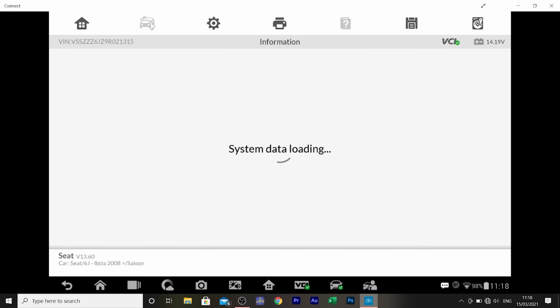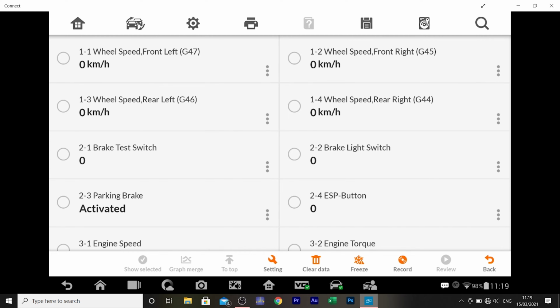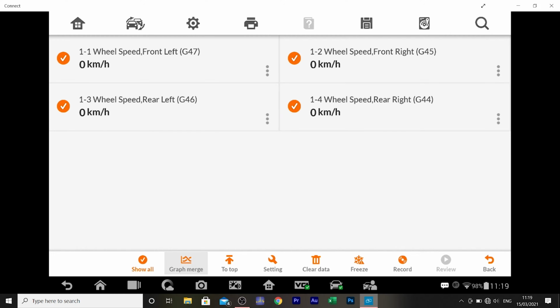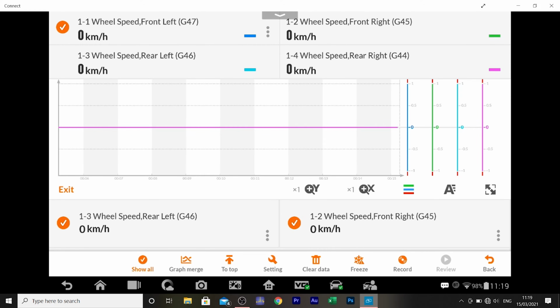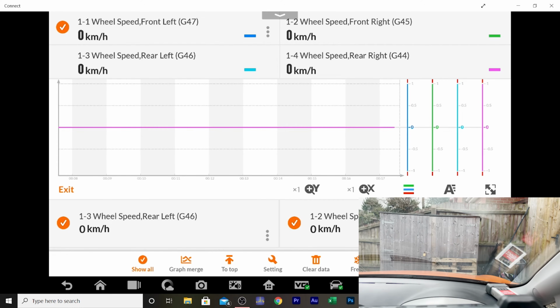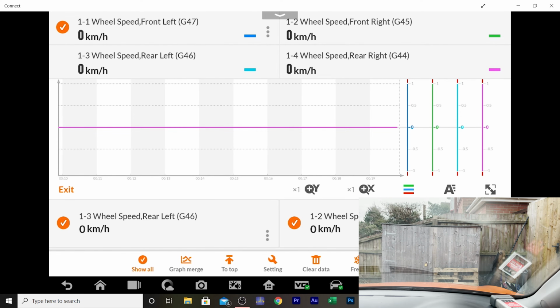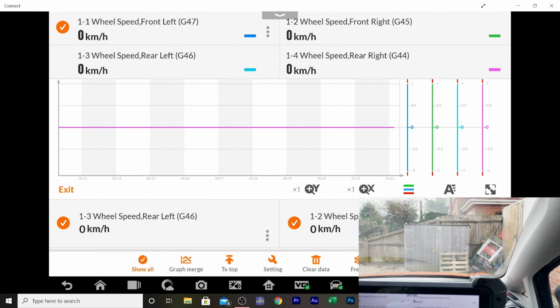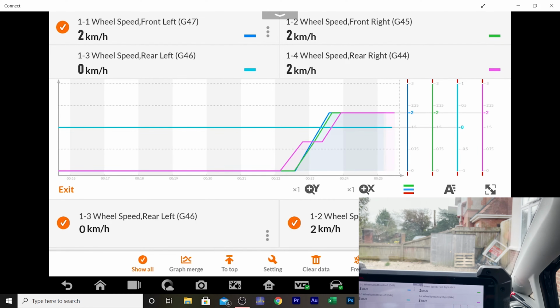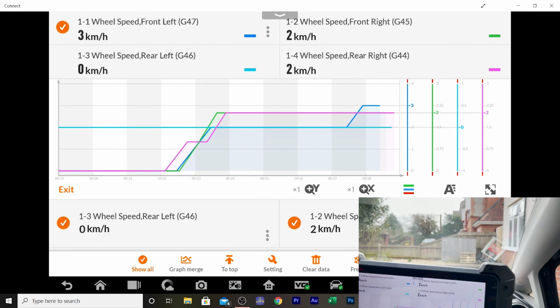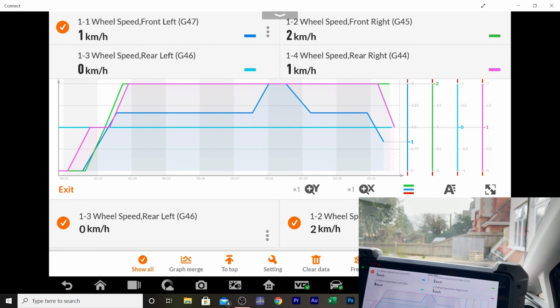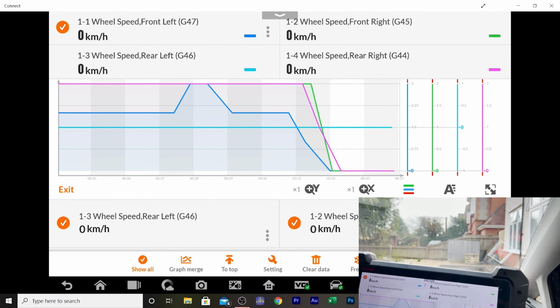So live data, advanced management. Okay, so front left, front right, rear left, rear right, show selected. Let's graph that. Now let's reverse into the drive here. Just in the drive at the moment. There we go, that's better. Alright, so we're getting signal from front left, front right, rear right, nothing from the rear left.